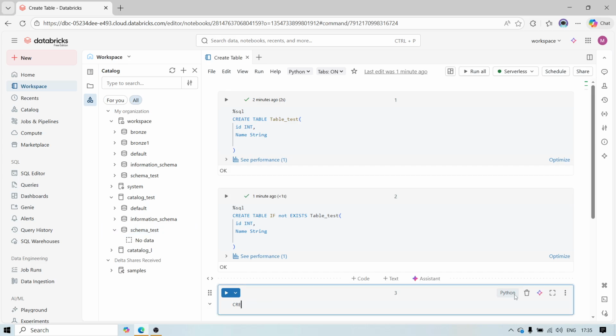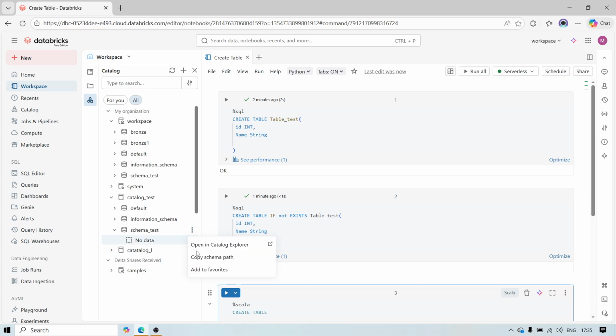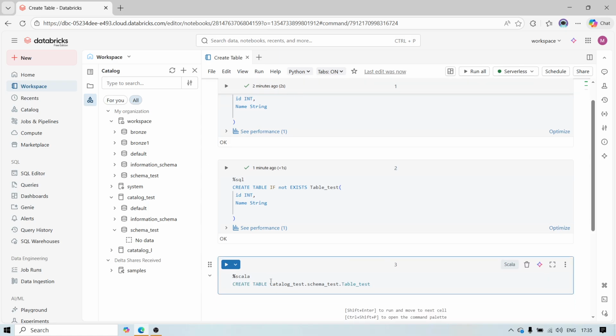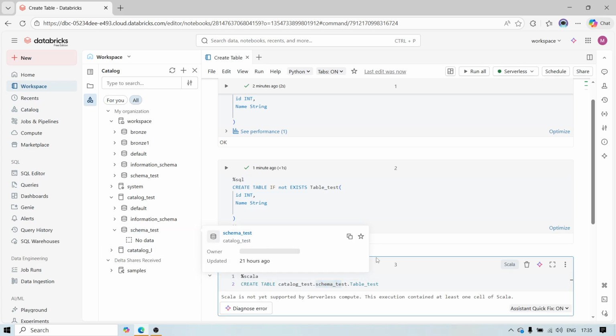Just give create, here I can change to SQL, right? Create table, and then we can copy this schema path, and then give our table name. Again I am giving the same table name, but we want to create the table under this catalog, under this schema. Now if I run the code, under this schema test the table will be created.